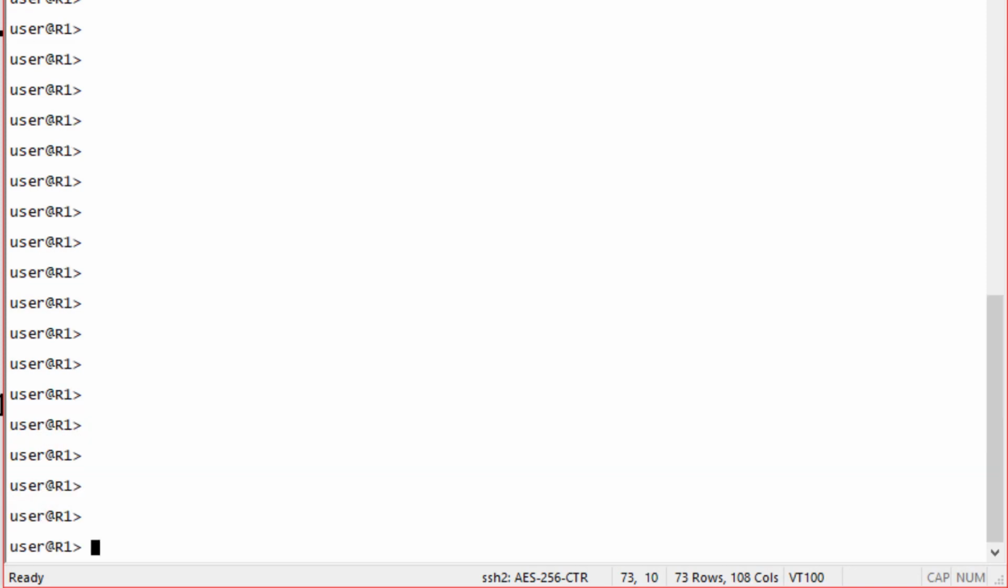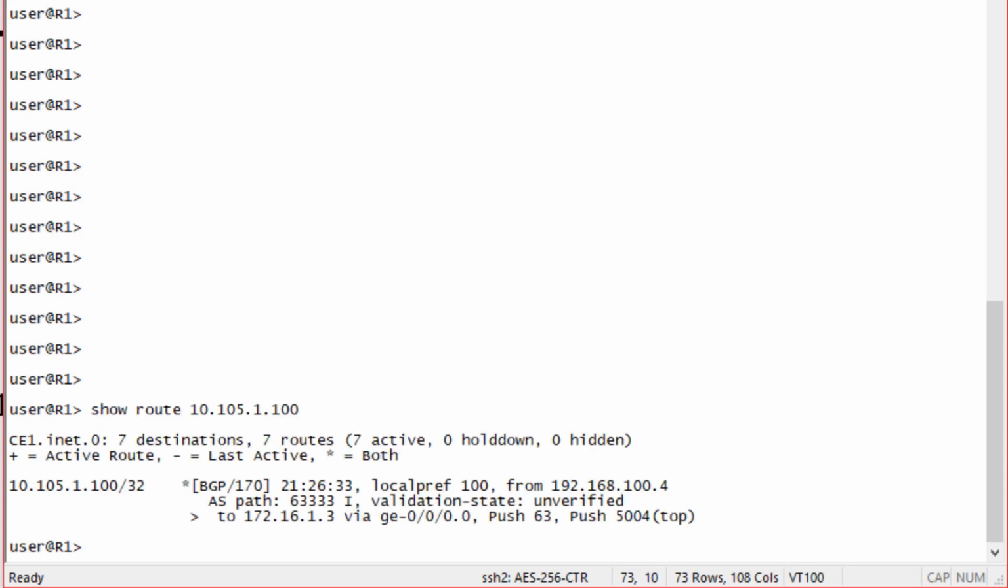So let's jump to R1 and look at a few things. To begin, let's look at the route for server 2. And we can see that here we are sending traffic through the ge-0/0/0 interface, and we're pushing labels 63 and 5004.